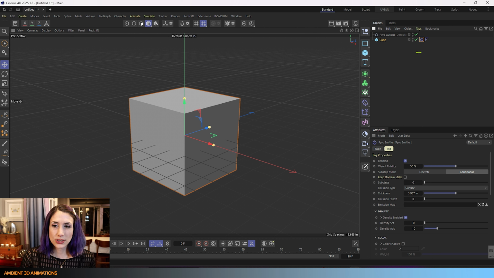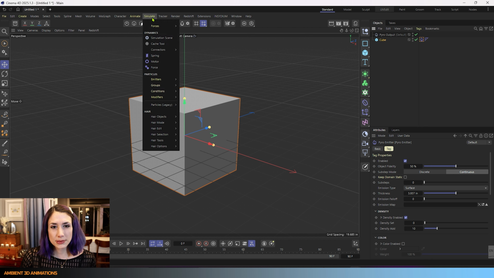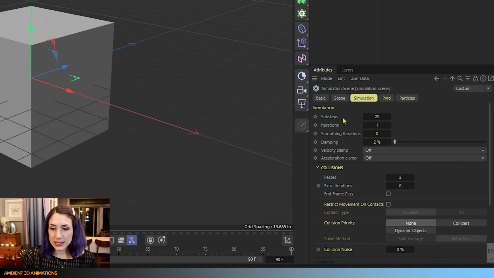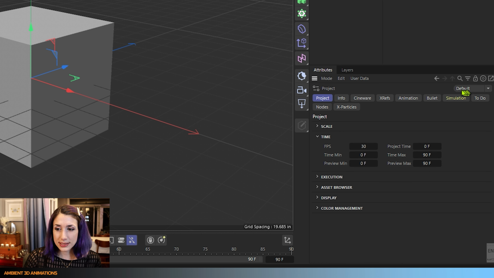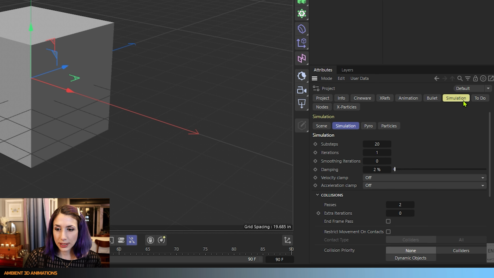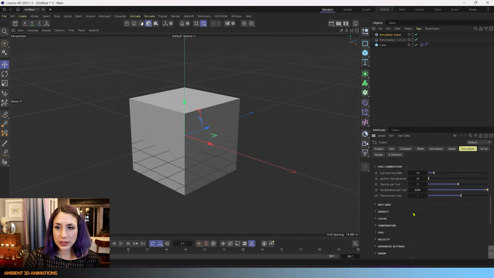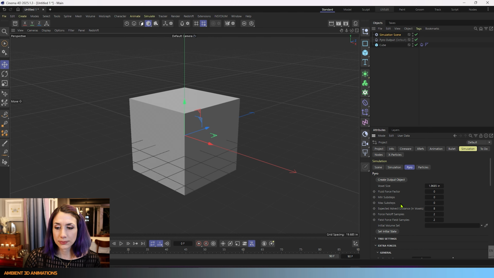But today we're going to be talking about something a little bit different. We're going to be talking about the simulation scene. And you'll notice that the simulation scene has all the same settings as what you'd find if you were to hit Control D or Command D on a Mac, depending on what kind of computer you have. You'll find the same settings in your project settings under Simulation Pyro. So the settings here are the same ones within your simulation scene.